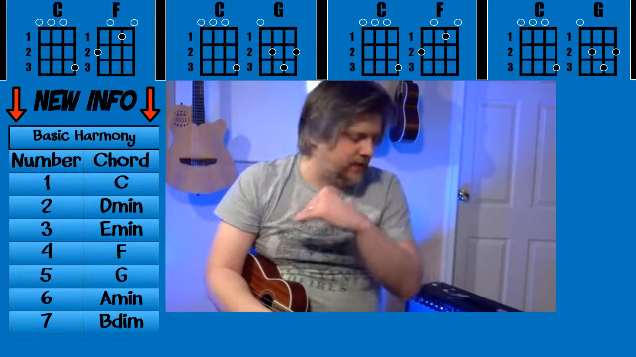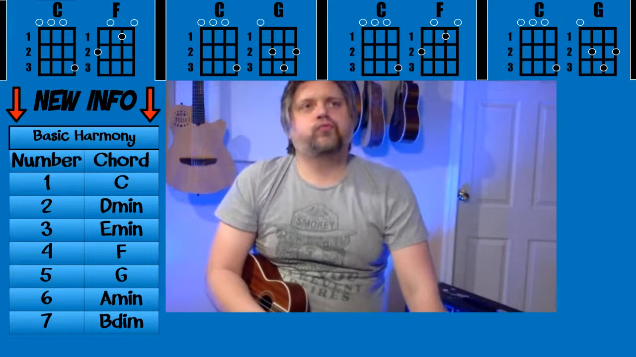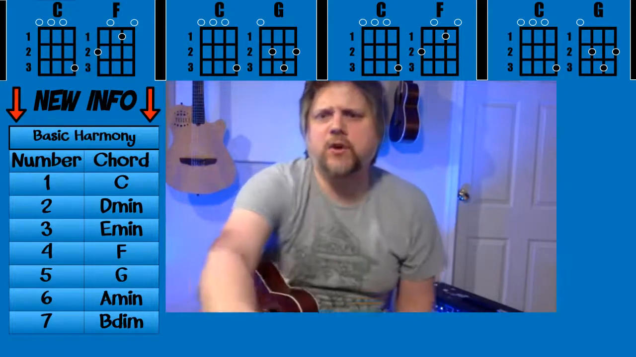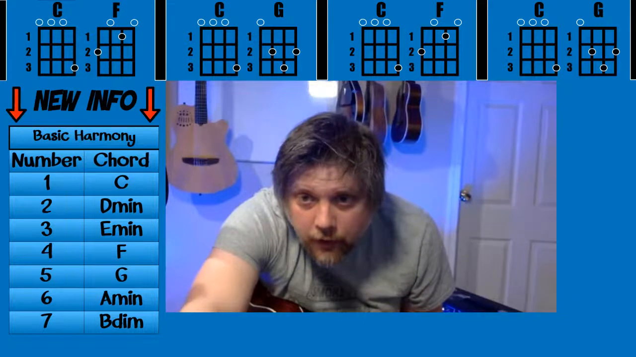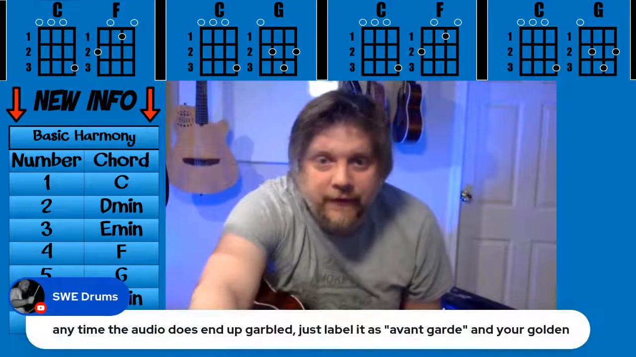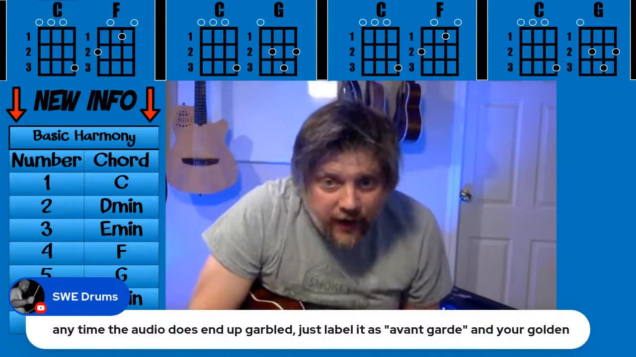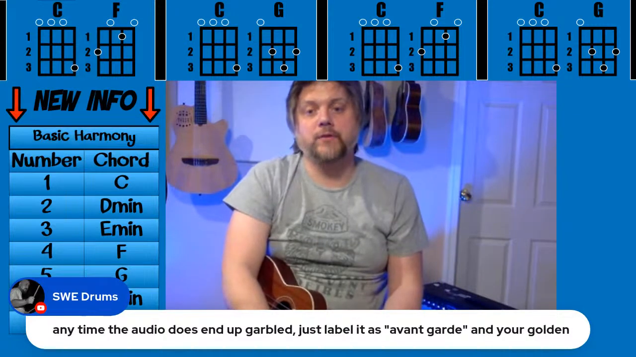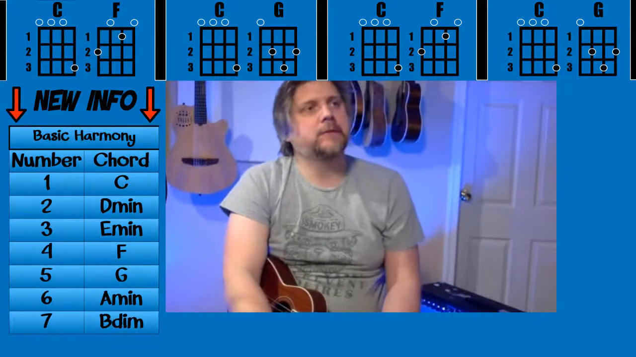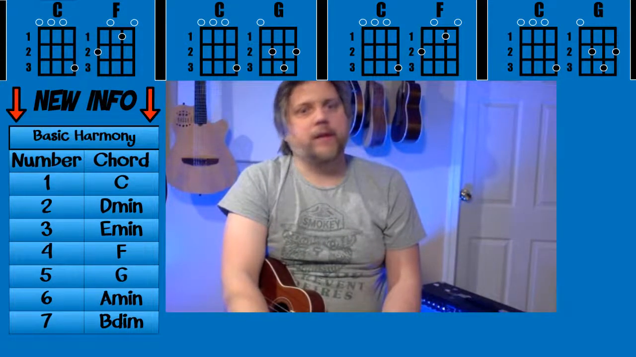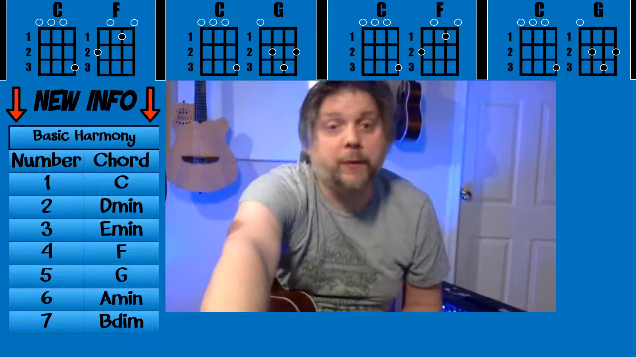And don't worry if this is maybe a little bit more on the heady end. It's all super practical. Anytime the audio does end up garbled, just label it as avant-garde, and you're golden. That's true. I'm just gonna be the 21st century classical composers, people just screaming into pianos and hearing overtones, and prepared piano and things like that.